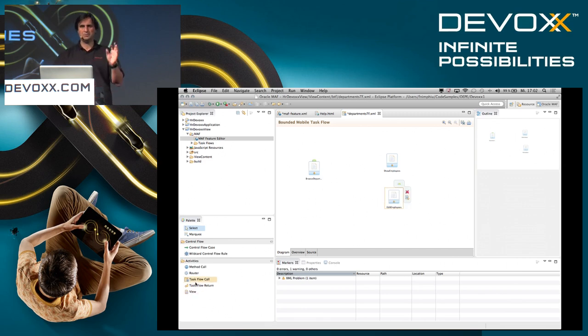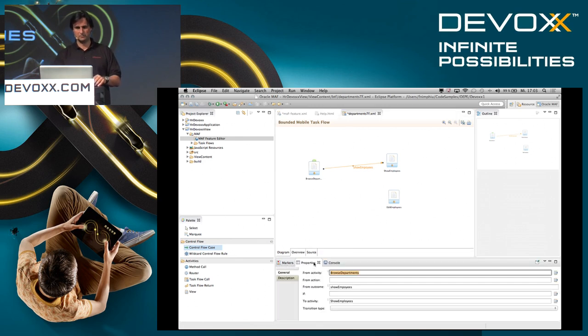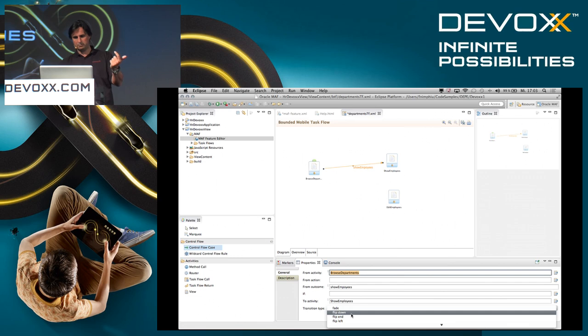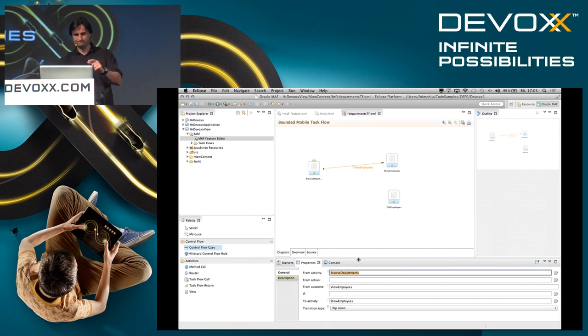So now what we need to do is we need to define, similar like in JavaServer Faces, control flows. So from browse departments, I go to show employees. And one thing that's very important on the web is animation. Yeah, you cannot go flat from one page to the other. So just go flip down. So then we create the other one.